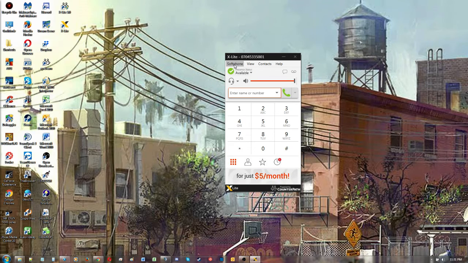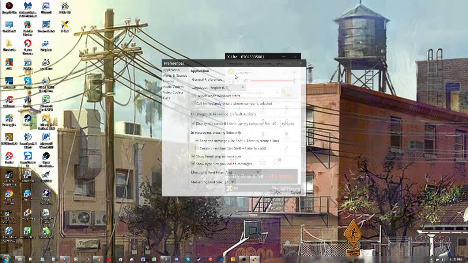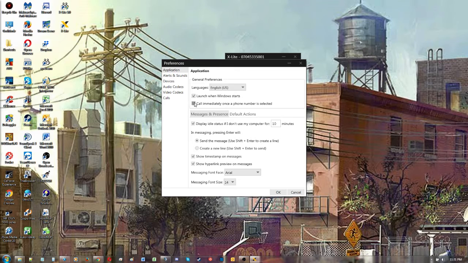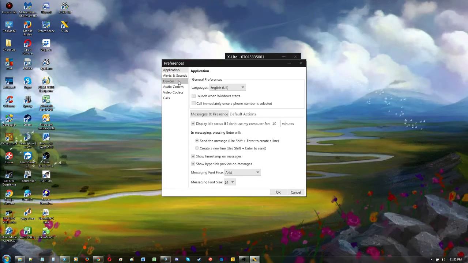Now we need to configure the audio quality. We'll go back to the soft phone button. This time we'll go to Preferences. You want to make sure that both these checkboxes are unchecked at the top here, unless you like it running when Windows starts. I use my computer for much more than that, so I don't like it doing that, but some people, that's their preference.